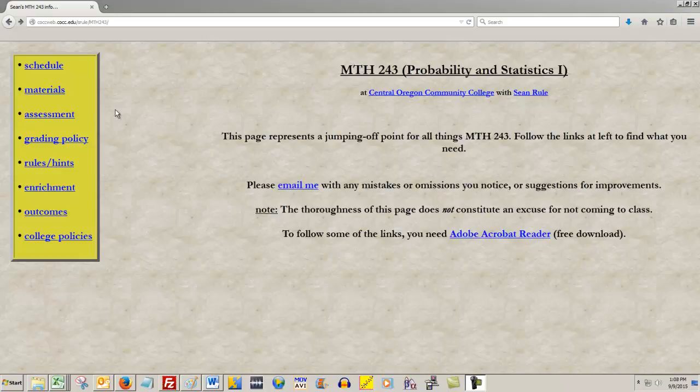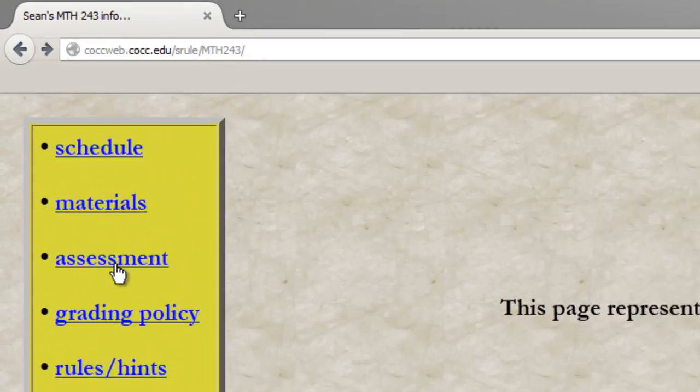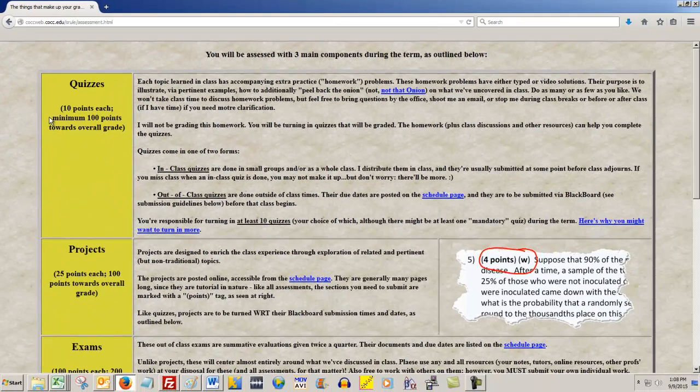Okie dokie, so now we're back out of the materials page, back to the course information page. Let's go to the assessment tab and see what that's all about. This is a listing of the stuff you'll be submitting to get points that will eventually become your grade in the course. So I want to make sure you understand what's going on in here.